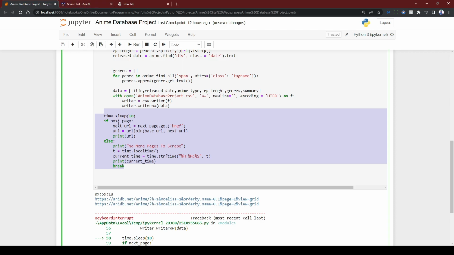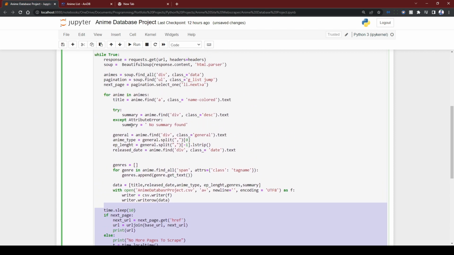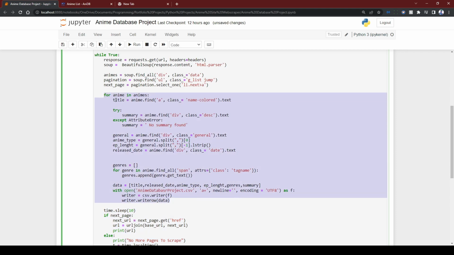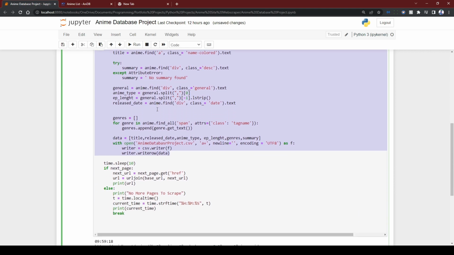and do all of that stuff. But that's not what we wanted it to do. We wanted it to do that after it was finished running through the entire page, which is this block of code right here. It handles scraping the entire page, and then once it's finished, we're gonna sleep for 10 seconds, and then if the next page exists, then we run to the next page.